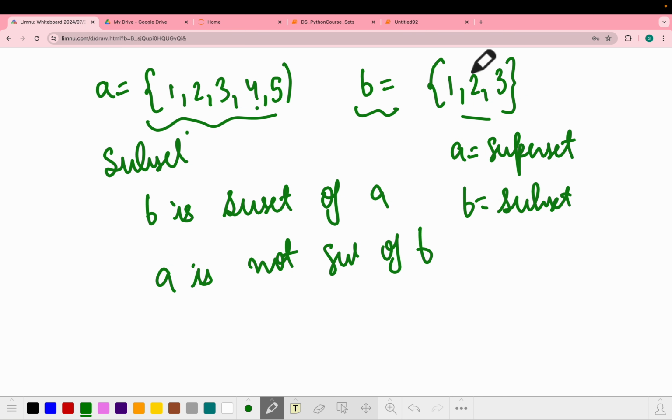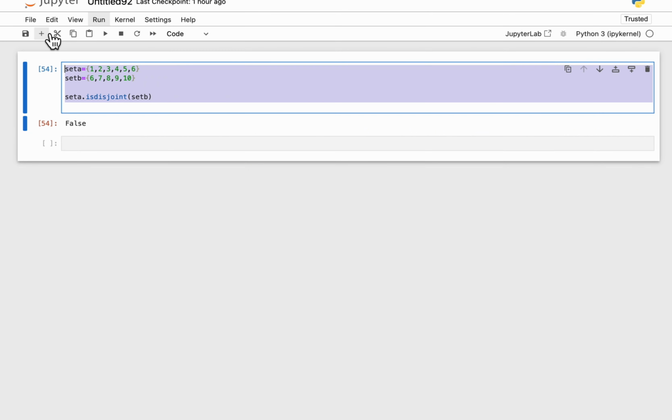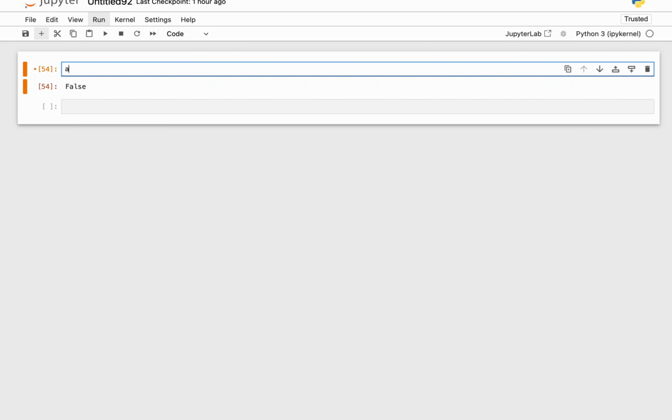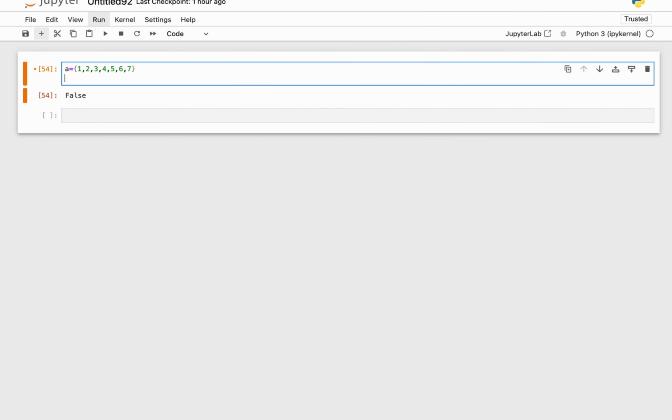So for example, let me create a set. There is a set A equal to 1, 2, 3, 4, 5, 6, 7. This is set A. This is set B, equal to 3, 4, 5. So B is a subset of A and A is a superset of B. That's how we say it.